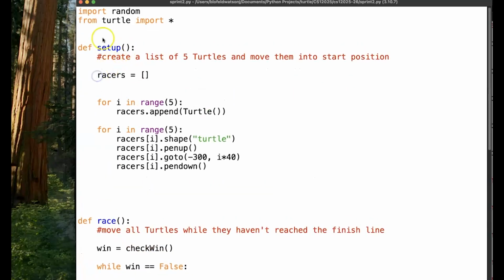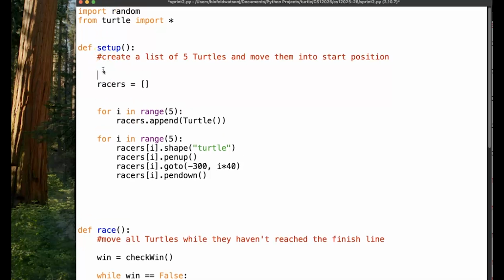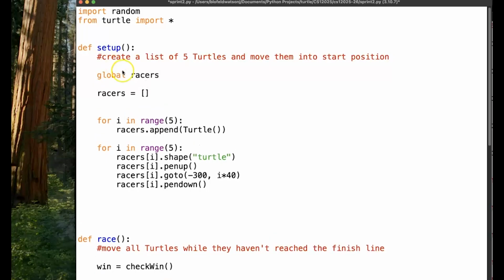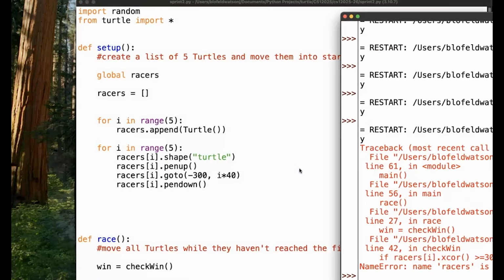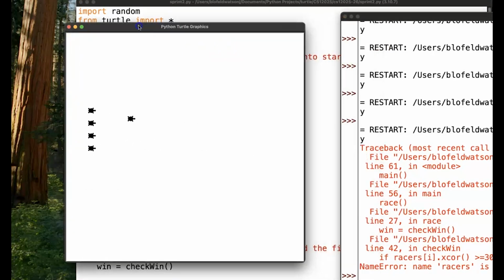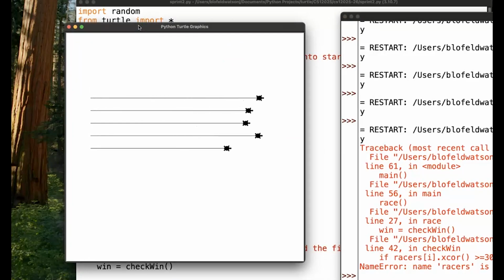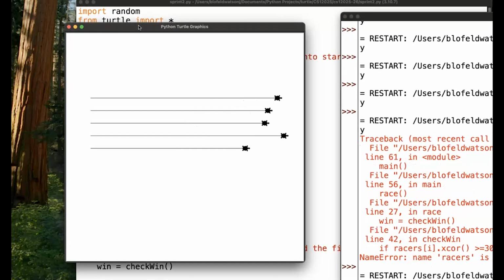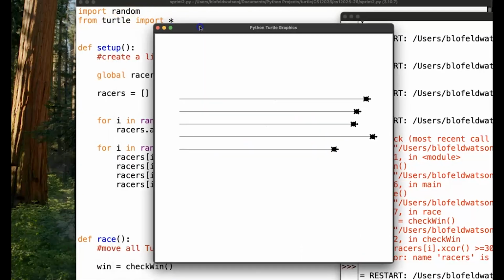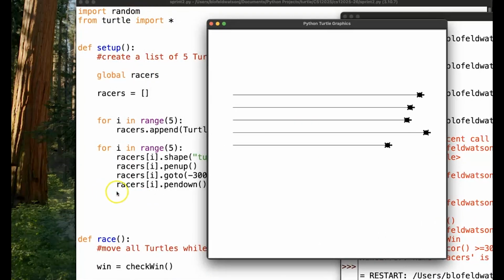So let's make racers global. So racers is now a global variable. Other functions can use it. Let's run the program, see if it works. And they're racing. First one to 300. Go on. Oh, the race stopped. Brilliant. So the race stopped.